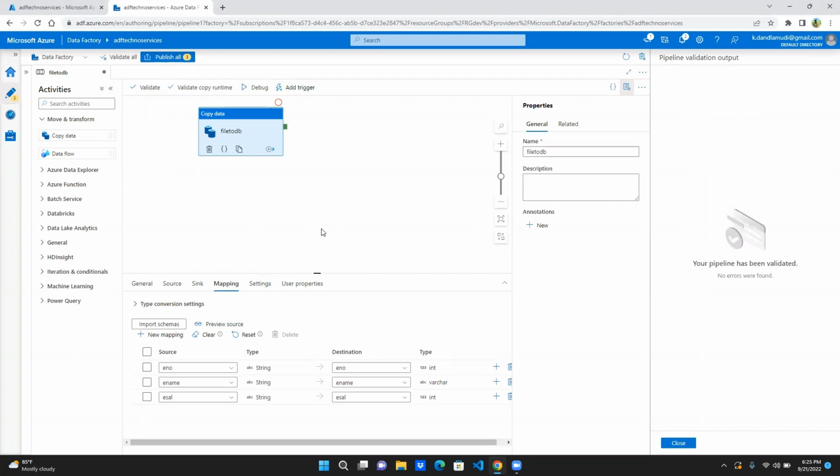It is like a compilation. If you have given a wrong name or something, any compilation error, it will tell you. On the right hand side, the pipeline has been validated. There are no errors here. Okay, click close.